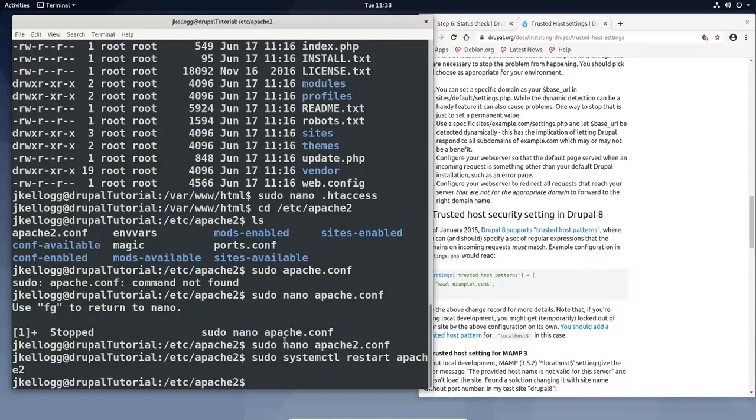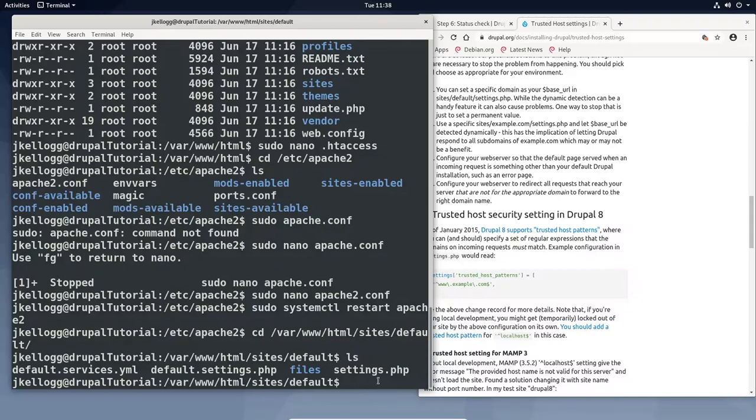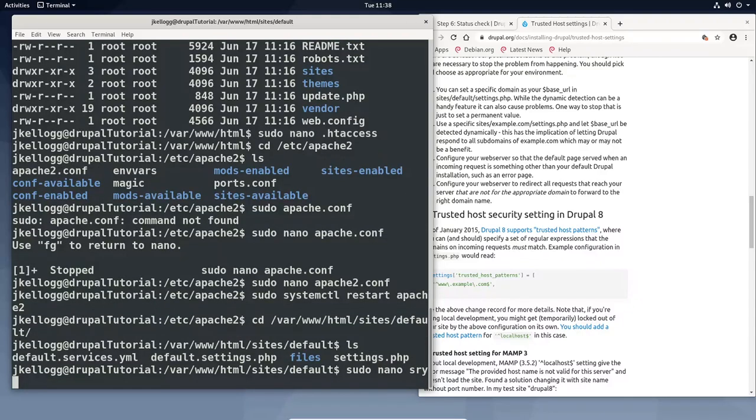What we need to do is go back to the var www html. I believe it's sites default, I think. Let's ls. So what we're after here is the settings document. Sudo nano settings. Oops.